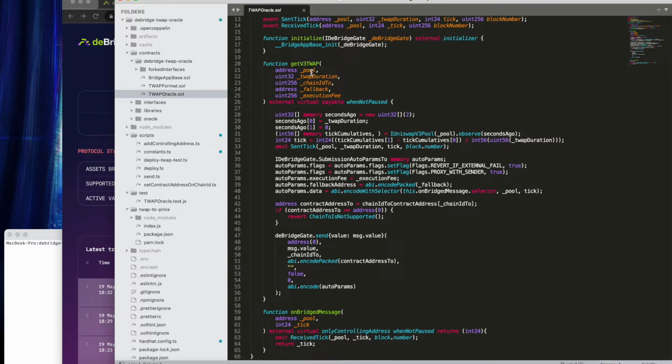One of the parameters we have is the Uniswap v3 pool. We have the TWAP duration, and the chain ID 2, which in this case will be Binance, so I think 56. We have address fallback, which is a deBridge specific parameter, and execution fee, which is also a deBridge specific parameter, which you can tinker with in the deBridge documentation and in the scripts. You'll also notice that this is a payable function, so we are going to send, in this case, some native Matic tokens in the transaction in order to cover the deBridge fees.